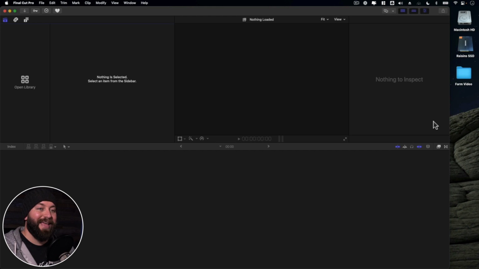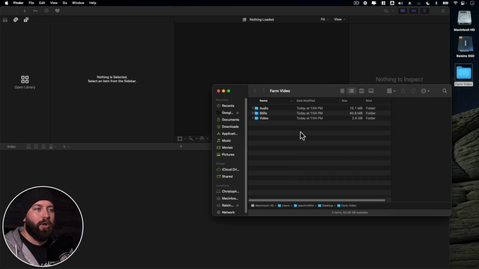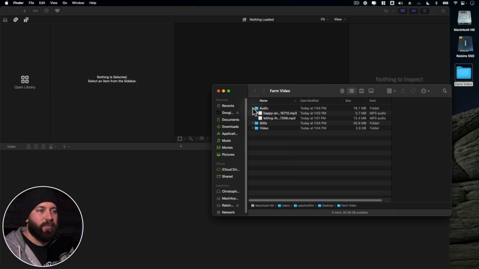Now, before we do anything in our program, I wanna make sure that you take all of your files and put them into folders, whether that be like this with audio, stills, and video, or maybe you have B-roll, A-roll. If you're filming a wedding, you have like ceremony, reception, all that. Just organize your files just a little bit to start. It's gonna save us some time later.